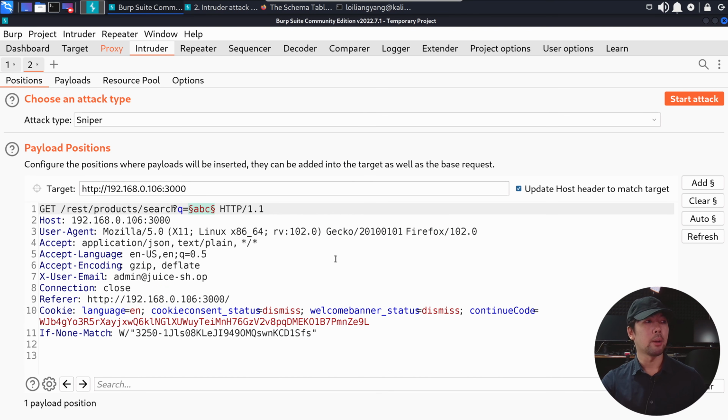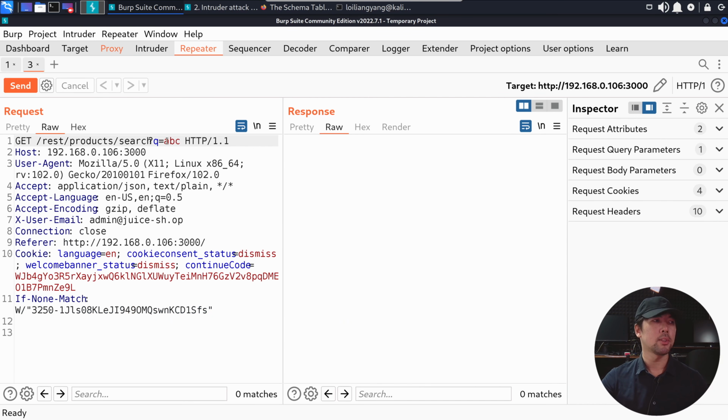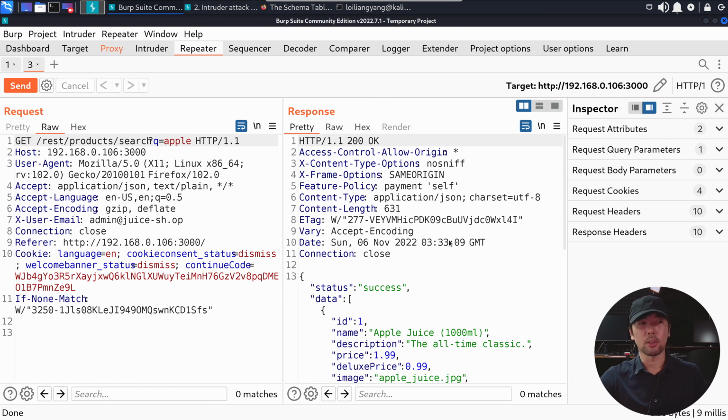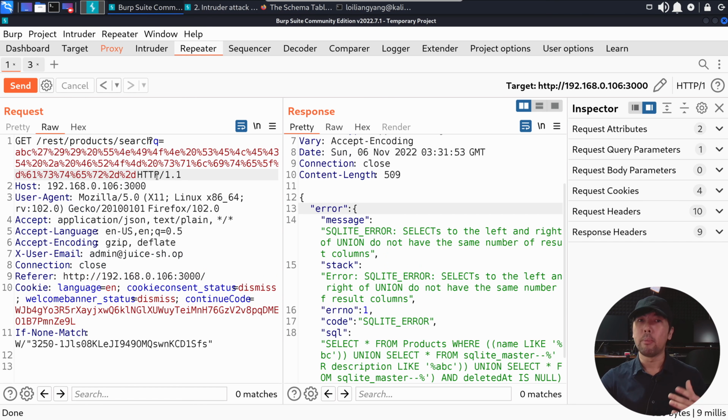All right, so this is okay. And what we can do now is to go back to Intruder, right click and send to Repeater. So this is considered a normal request, and I can search for, say, Apple. Click send on that, and we get the following results. So we have data, ID, apple juice. We have 1, 2, 3, 4, 5, 6, 7, 8, 9, so we got 9 resulting columns. So if we could update that into our malicious payload, we'll be able to get responses back from the database.